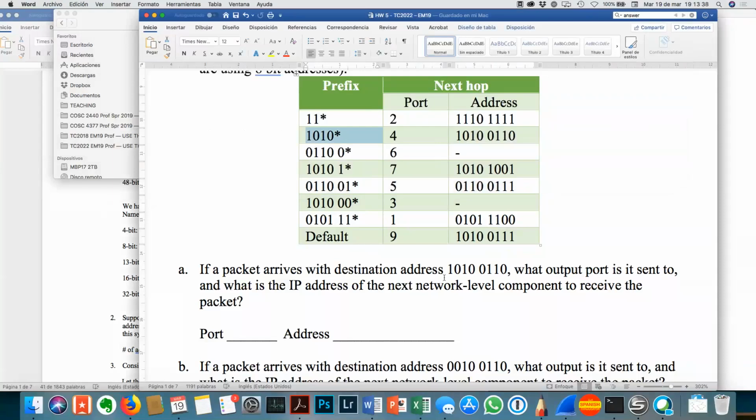All right, so I think for this one, the longest matching prefix was this second line. So the answer is the port and address that you find over here. This address is the address of the next hop. So it's the next router, basically. Okay, does that one make sense? Let's do the next one.